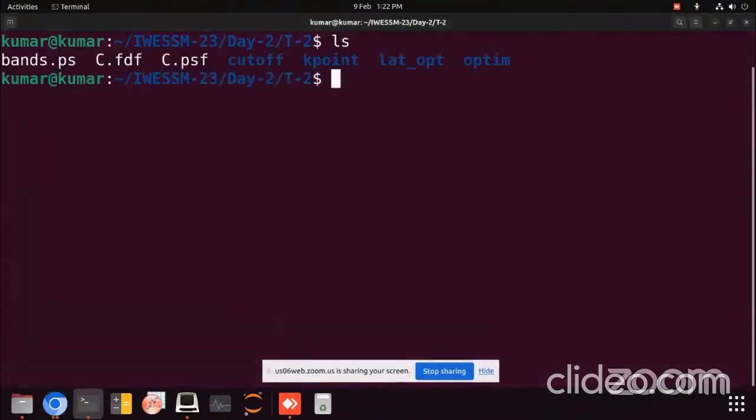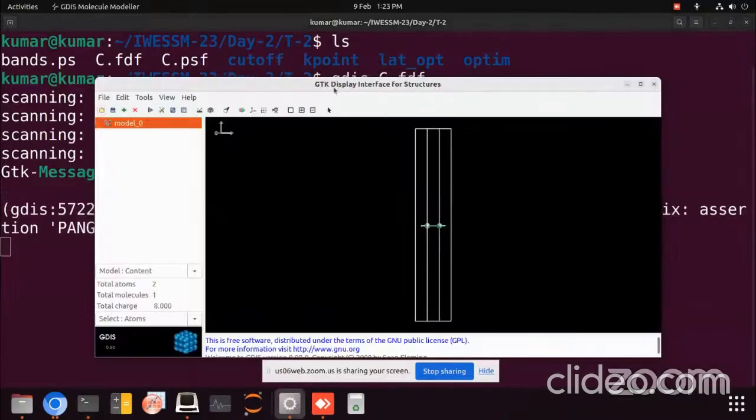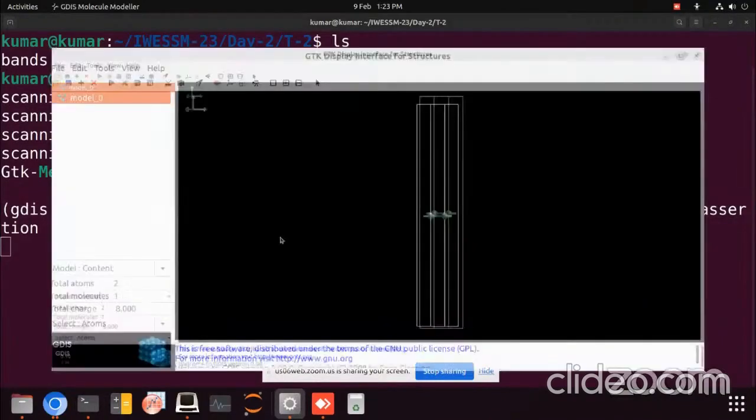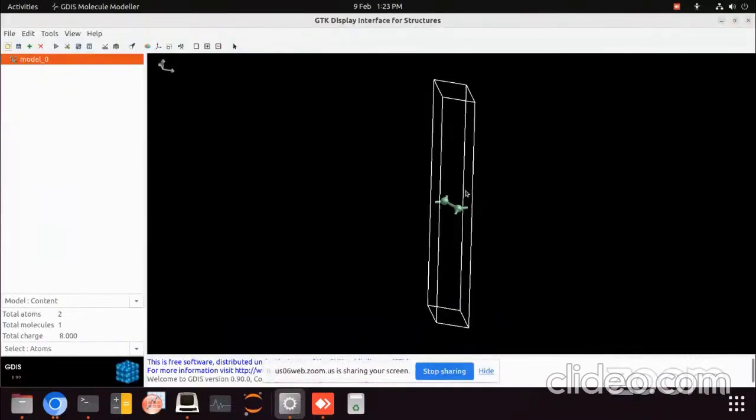ls. So we have an FDF file here, that is the c.fdf file. Let's visualize it using GDIS software. So we will type gdis, then our input file name, that is carbon.fdf, and enter. You can see this is just a 2-atom FDF file.